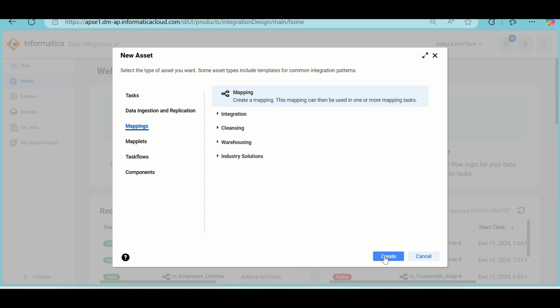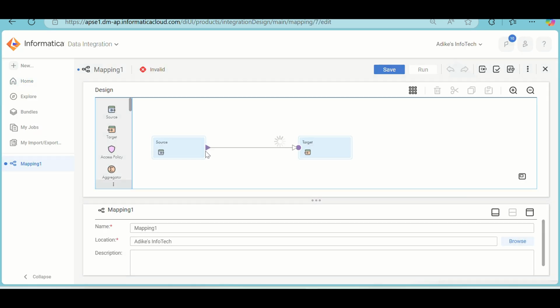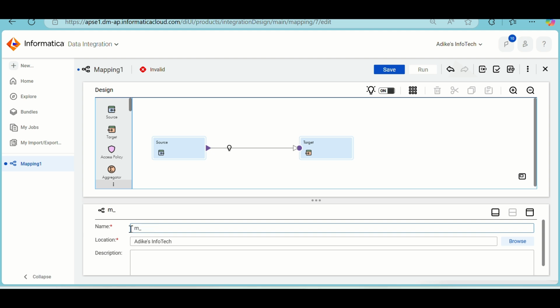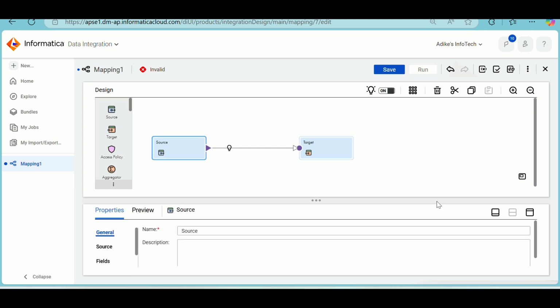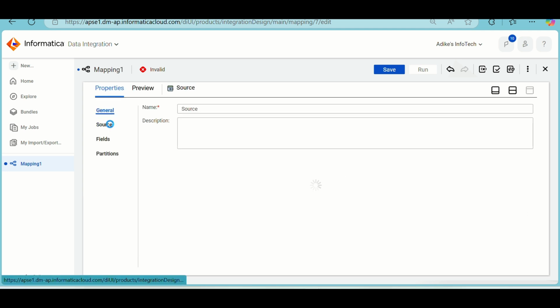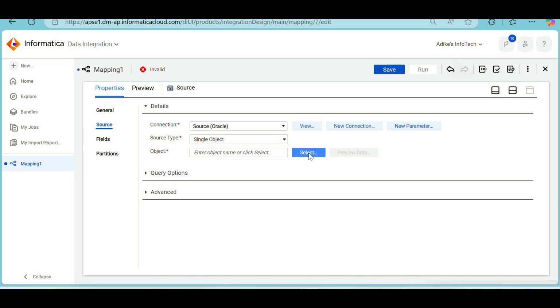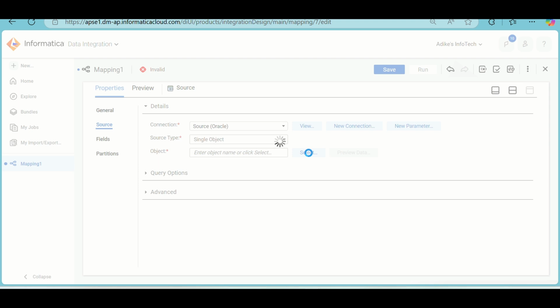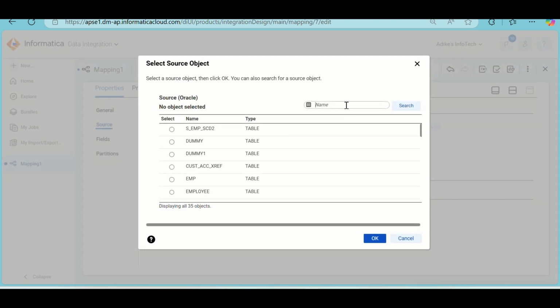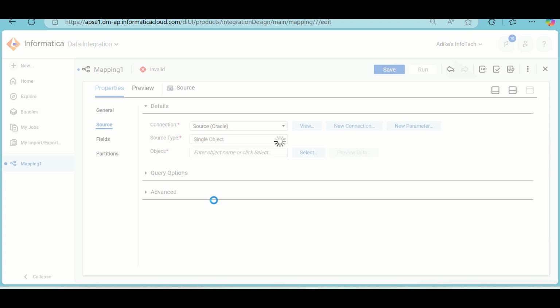So I'm creating a mapping. I'll name it M_SQL_transformation. Okay. So click on source. Let's quickly configure all these source and target. Source is a source. So let me select sales data. Click on OK.